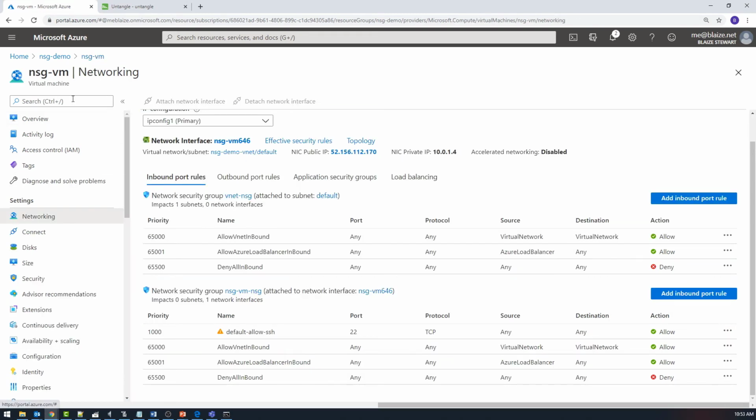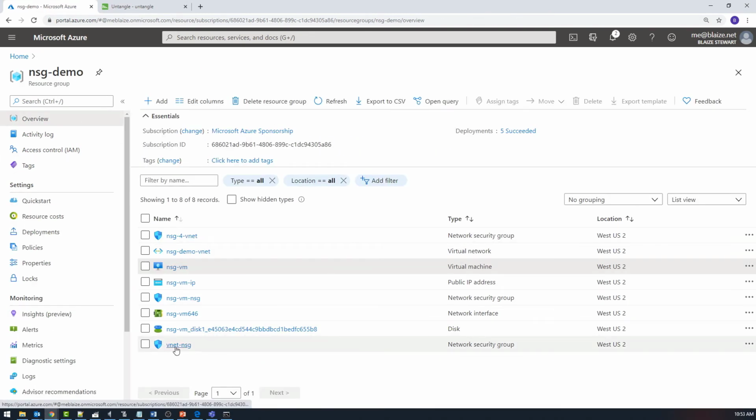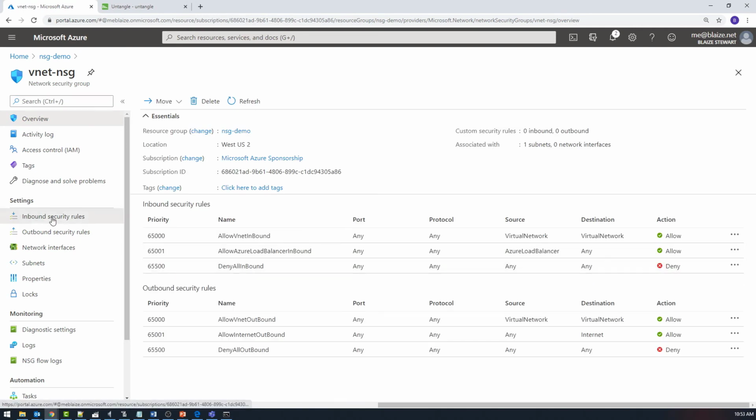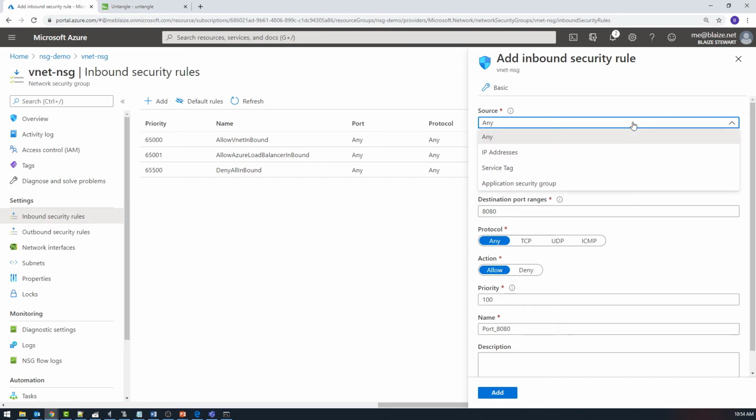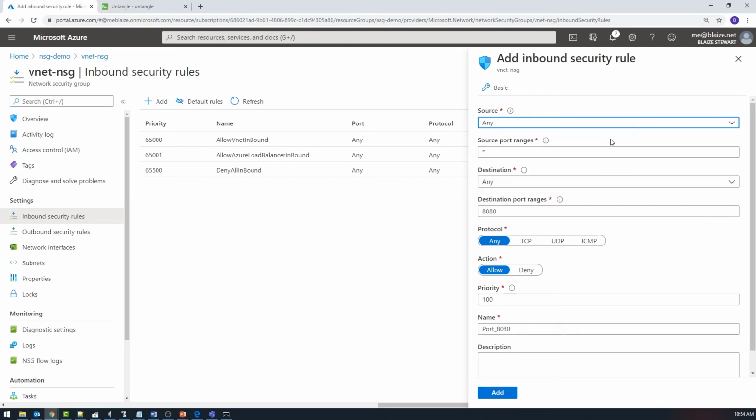So to allow this, I need to come into my VNet network security group and create an inbound security rule on port 22. So I can come over here and define a rule. For my source, I want to allow any source, but if I wanted to, I could filter the traffic based on a specific IP and port combination if I wanted to.